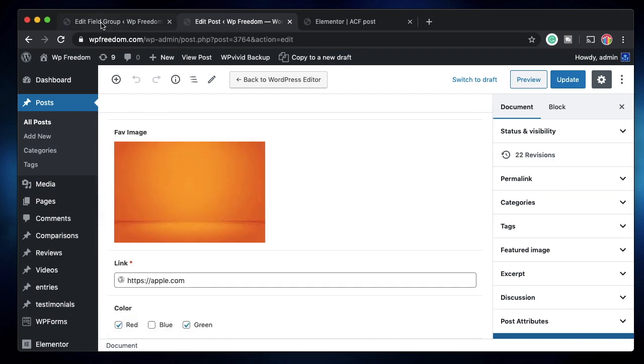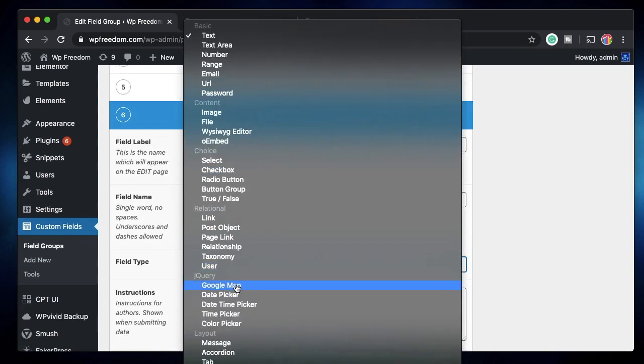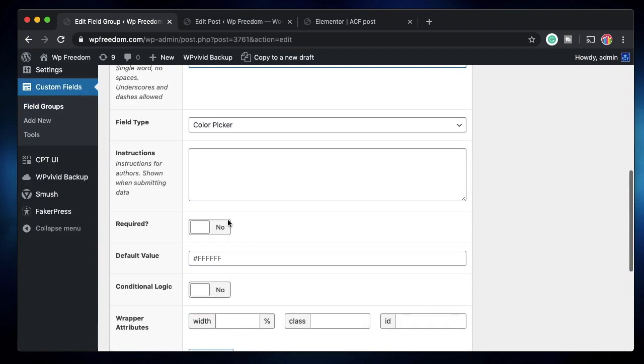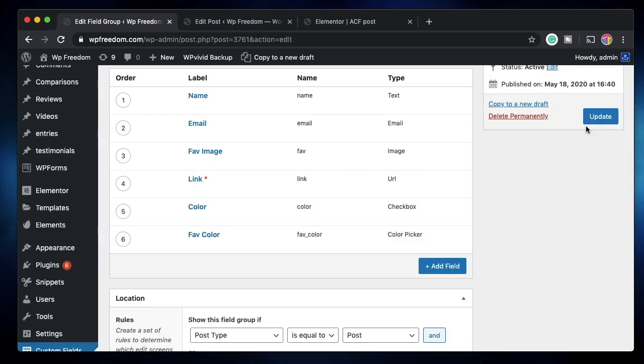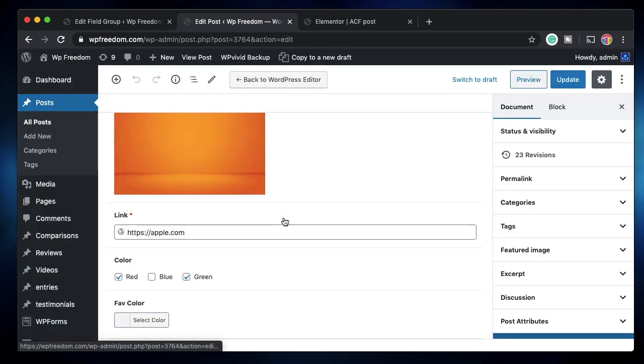Now let's get to the next kinds of field, which are these jQuery fields. Essentially, they let you pick something. They either let you pick a location or a date or a time or a color. Elementor added color support for dynamic ACF color fields in the latest Pro version. So you can maybe pick a color. So I'll say fave color, that will be pre-filled there, and you can also specify a default value for the color field. I'll update this field group, update this post which is opened in the Gutenberg interface.